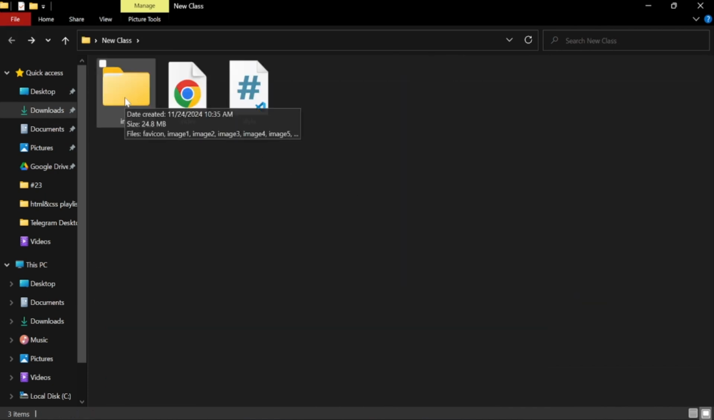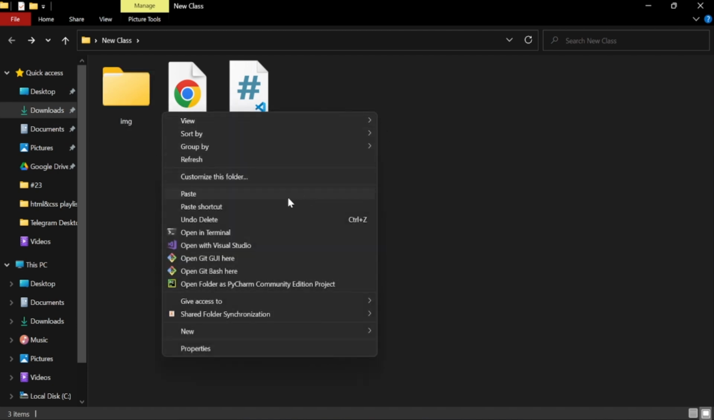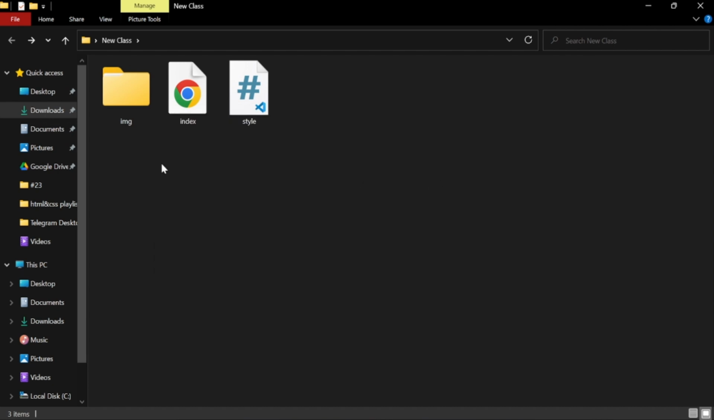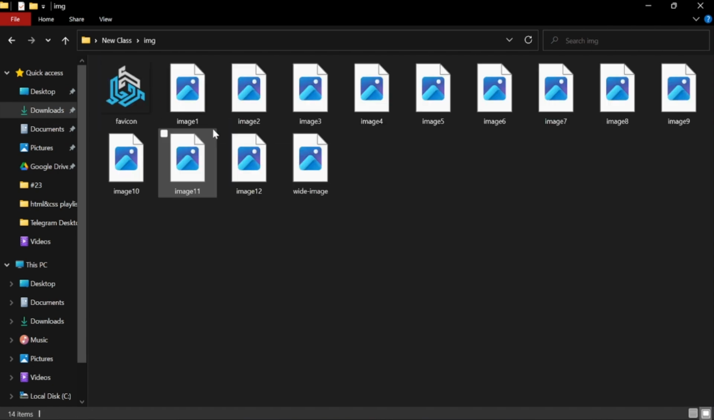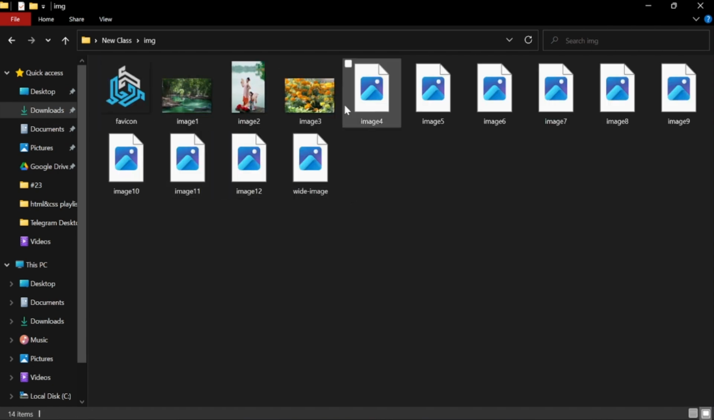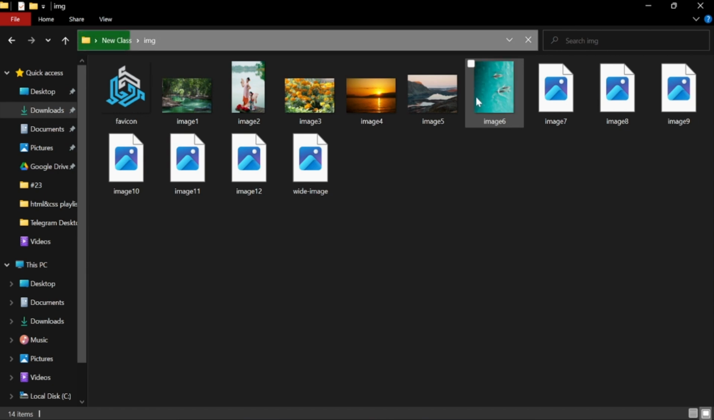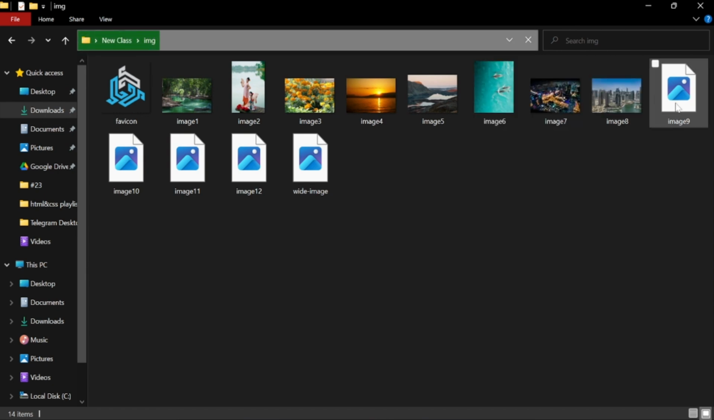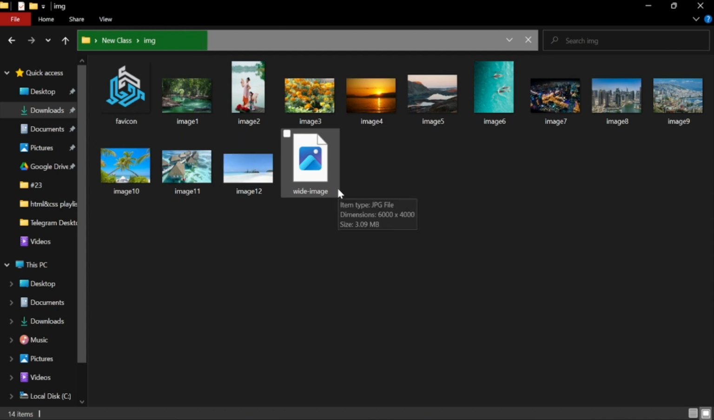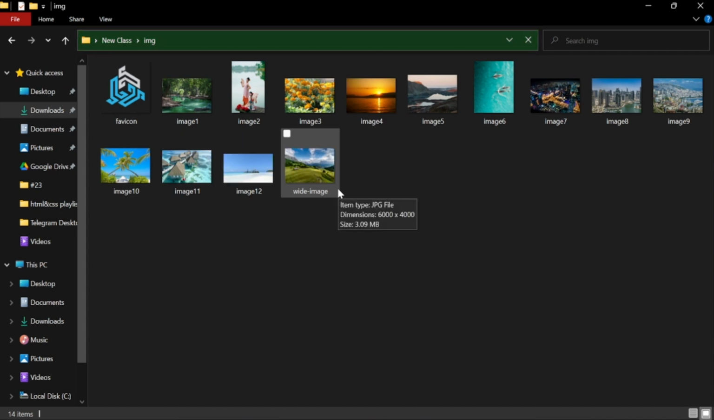I already have the image folder, which is why I'm not going to paste it. But what you need to do is right click and paste it inside here. You will have this img folder inside the same directory as your lessons files, just like the way I have it. If you open up this folder, you'll see these are all the images we have used in the image gallery. You're going to have them all in order with the same name as mine, so you don't have to worry about finding other images.